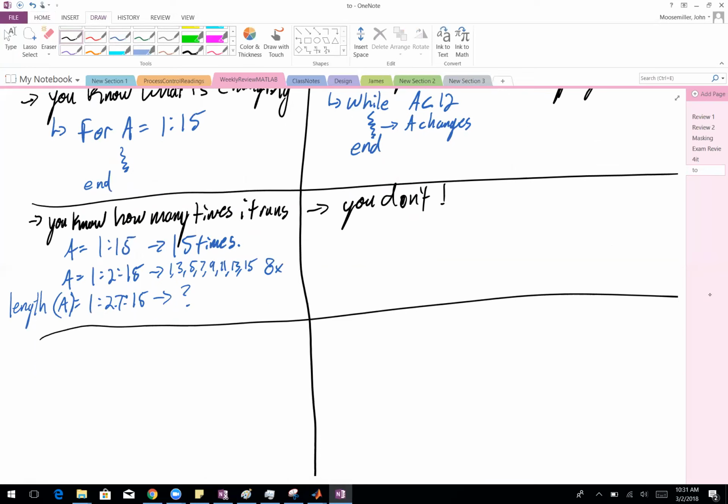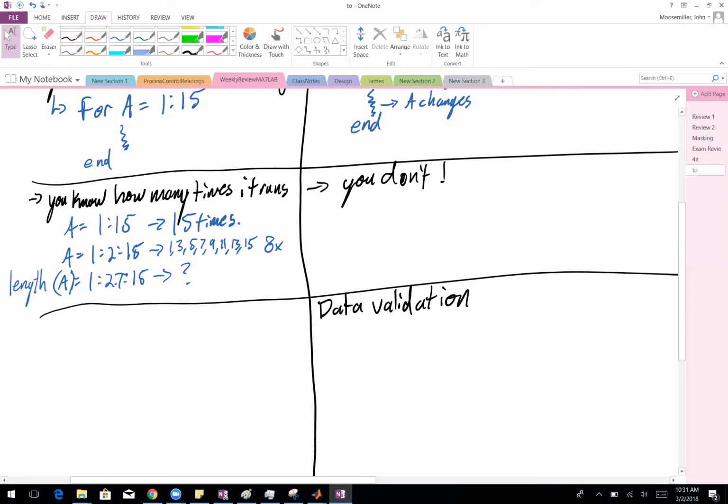So what are they used for? This is a really big thing. This is used for data validation. While loops are used for data validation. And that's a huge thing for while loops. That's what we've had you do on several MAs.